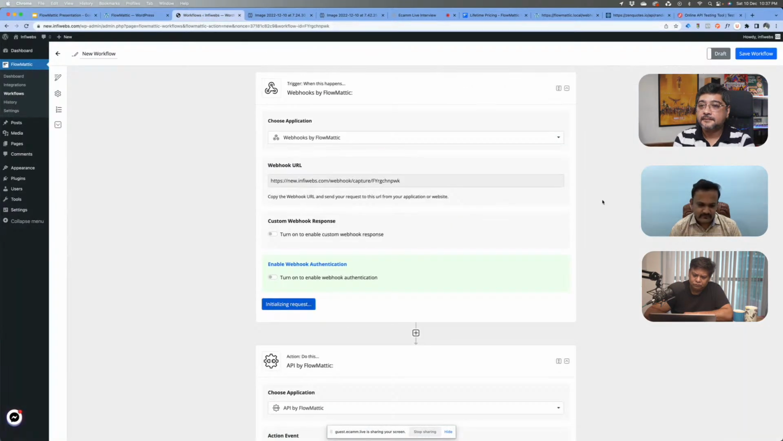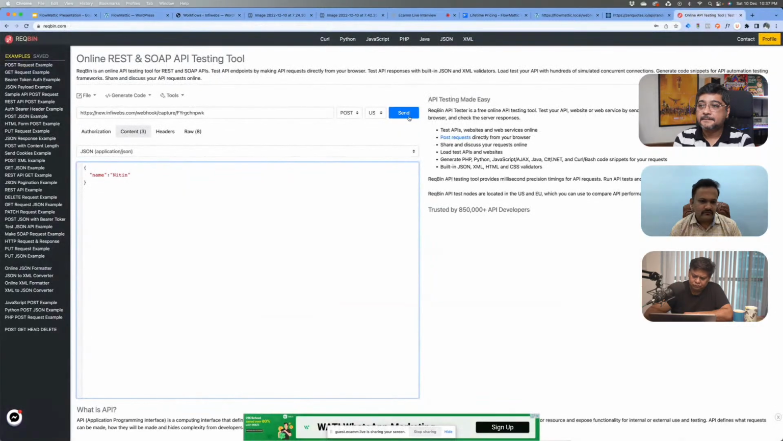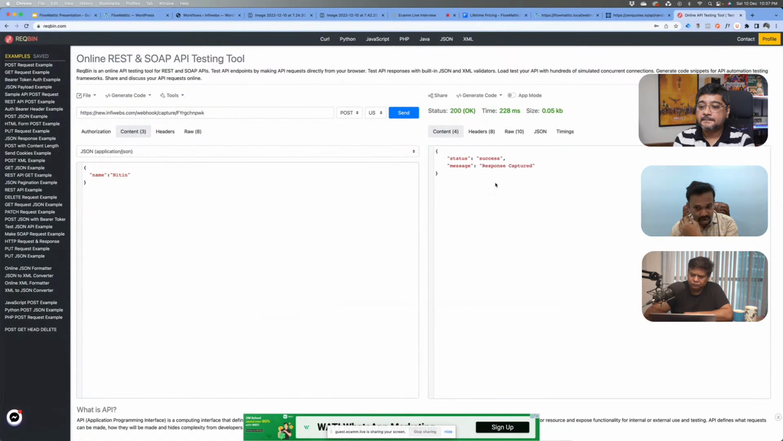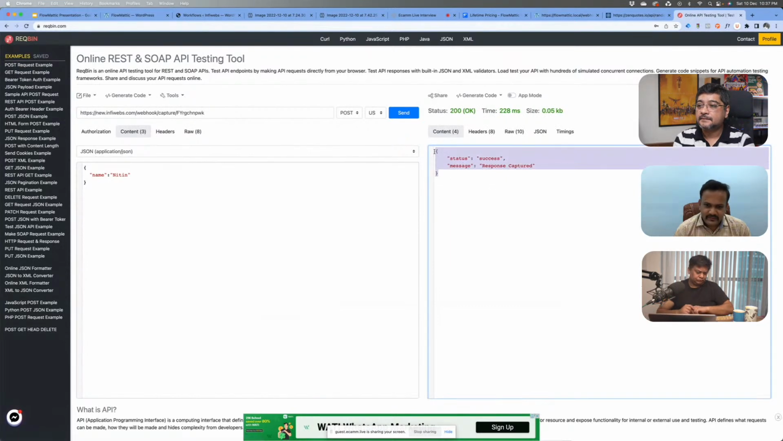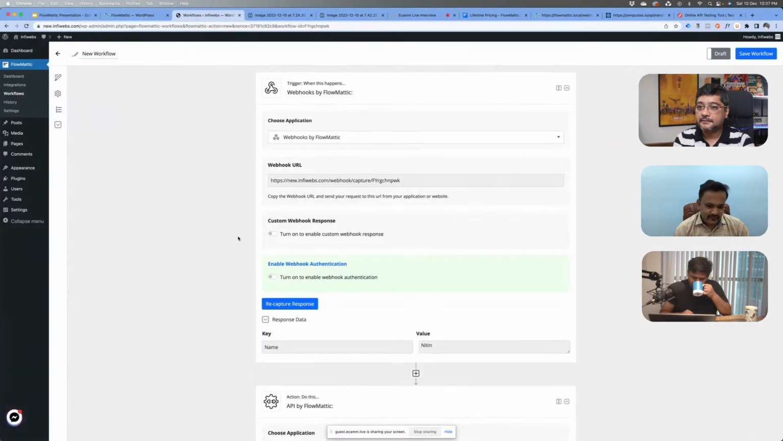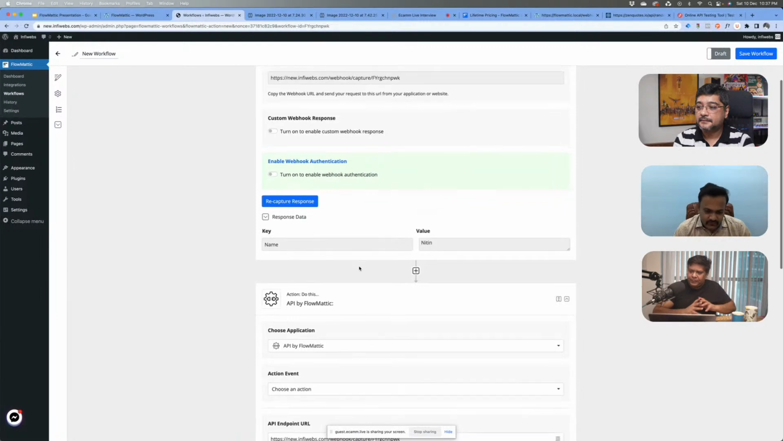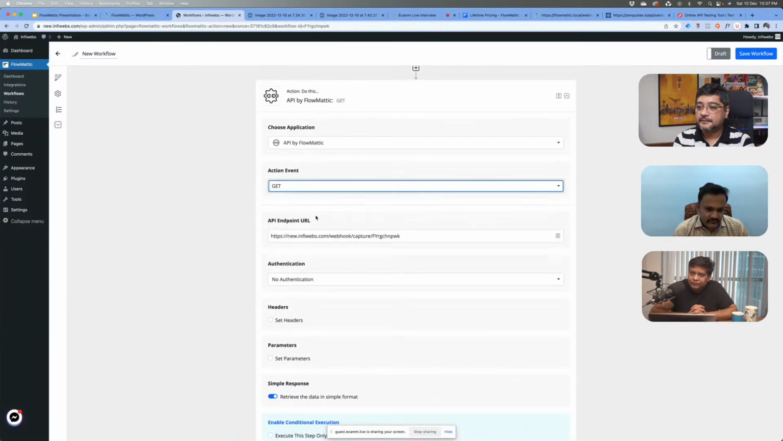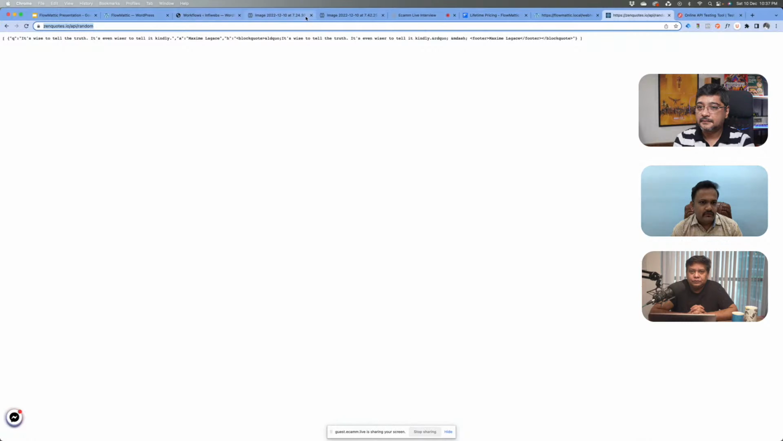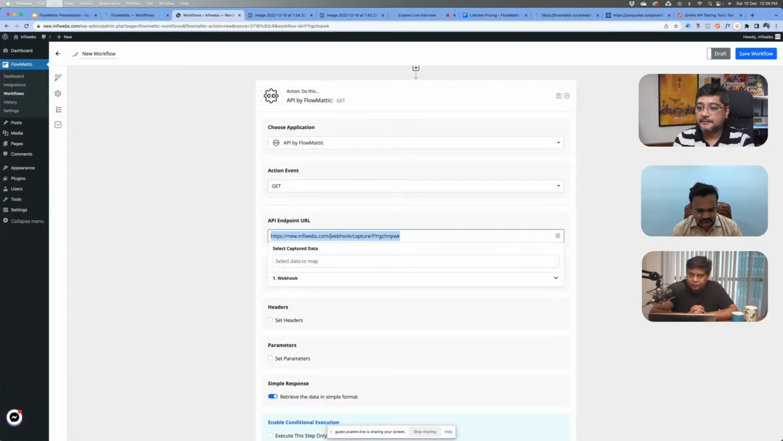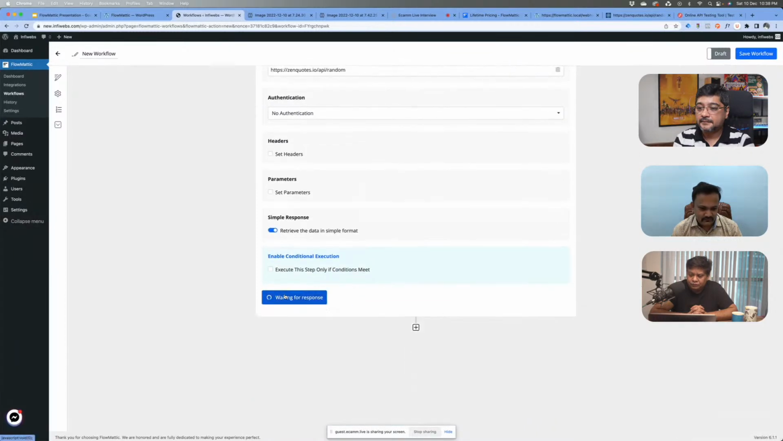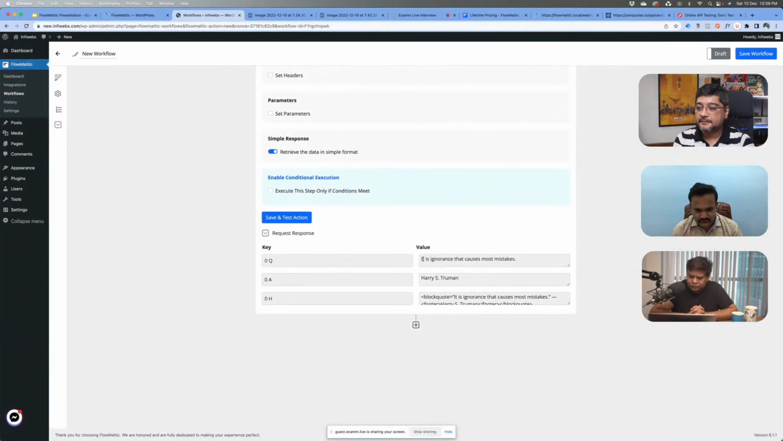Okay, let me capture the data first. Send. So when the webhook first captured, it says that the status is success, and the message you get is the response captured, and you can see the data is captured here. And what we are going to do is get the custom code from the Zen Codes API. So here is the code, and here is the author of that code.